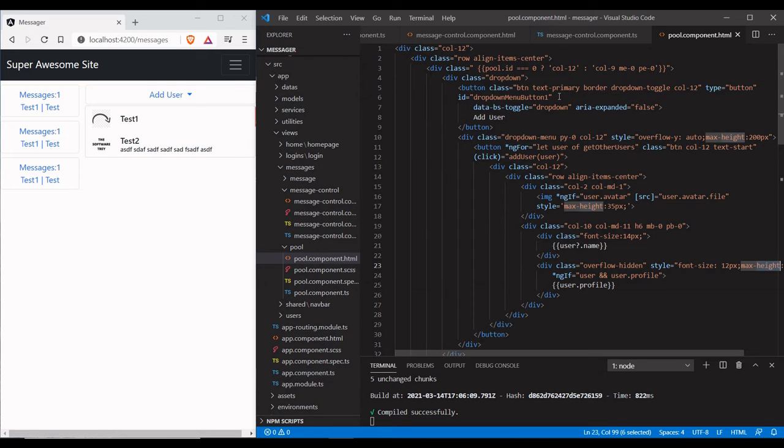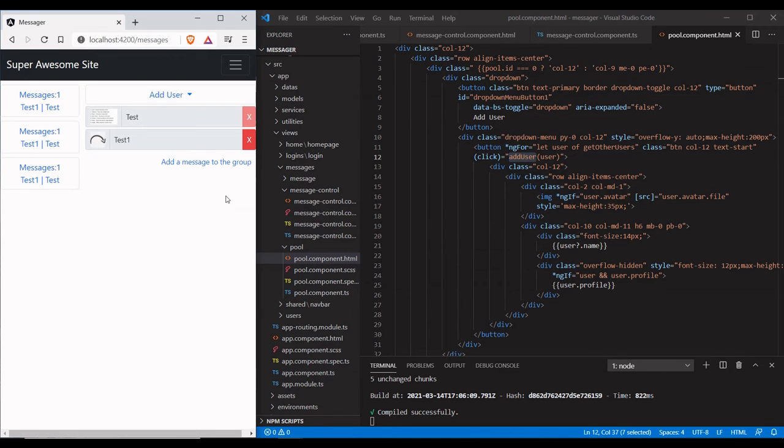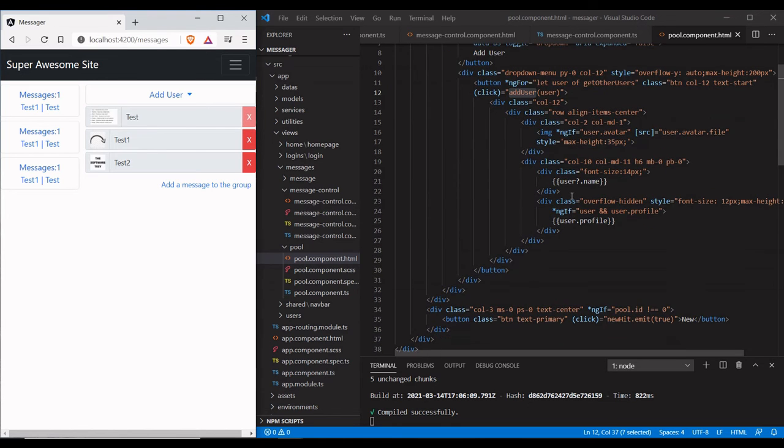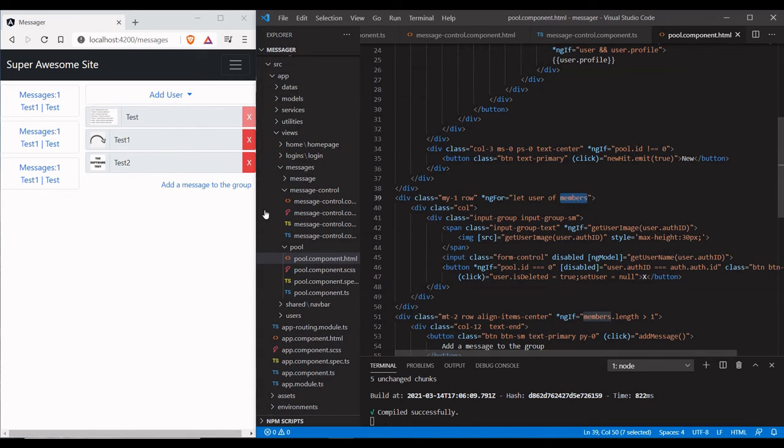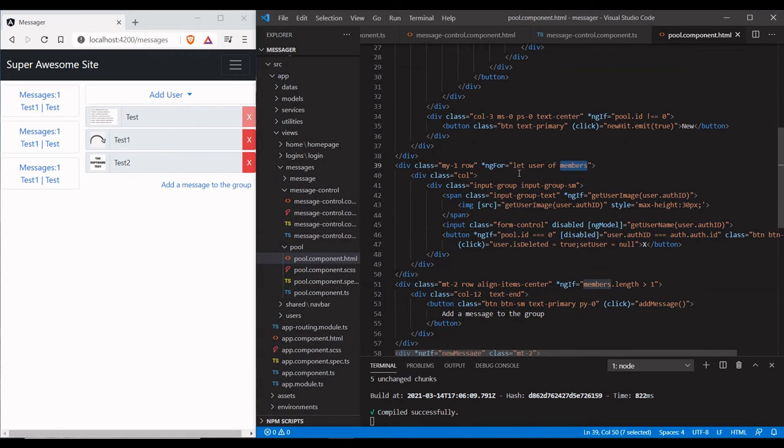This drop-down class, I have a video on how to do a drop-down, but basically you need to do the drop-down toggle, a drop-down menu. We put a max height on this because if there's a bunch of users, you don't want this to be too big. And then when we click on this, we add a new user to our message, to our pool. So if we add a user, we have a list of members down here, and we're going to loop through the members, and we're going to give it a little bit of styling.